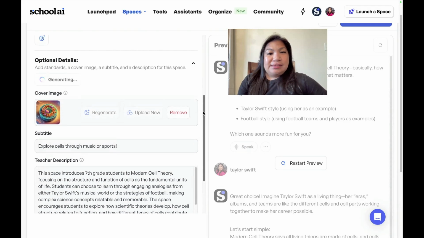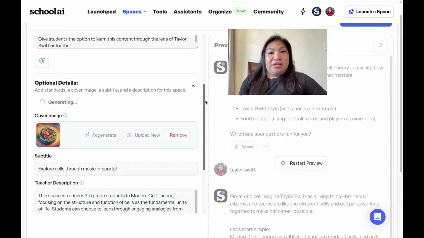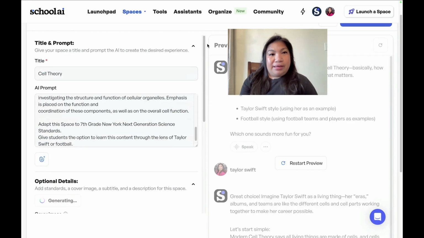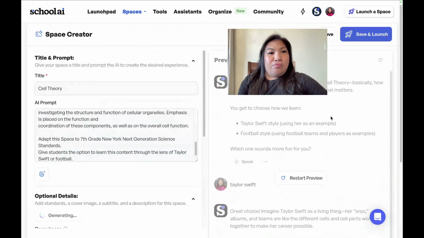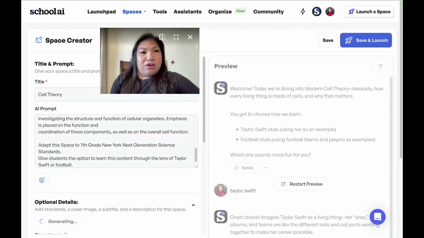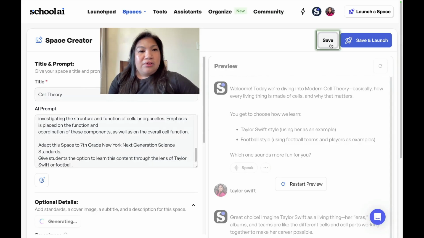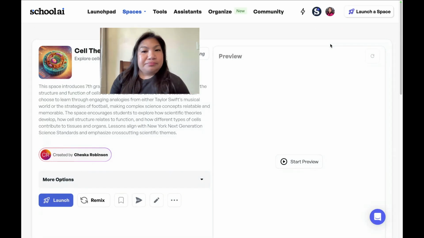And now it's a space that I essentially made a copy of and then made my own. So that, my friends, is how you remix a space. So if I scroll back up here and move my video, you have the option to save it and go back to it in your Organize tab another time to continue editing or tweaking, or you can go ahead and save and launch it and share this right away with your students. I'll just go ahead and stop right there.